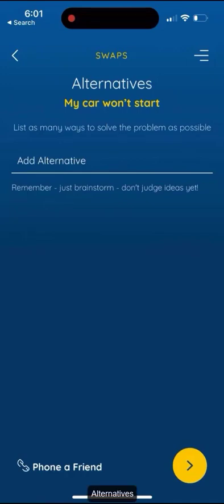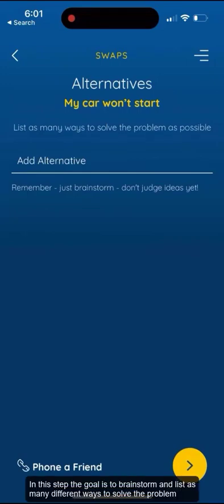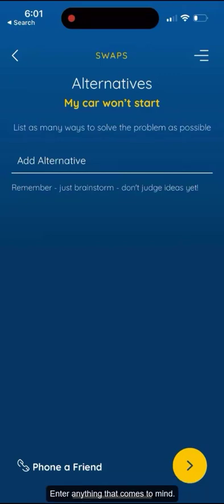Alternatives. In this step, the goal is to brainstorm and list as many different ways to solve the problem as possible. Remember not to spend time or energy on judging ideas just yet. Enter anything that comes to mind.